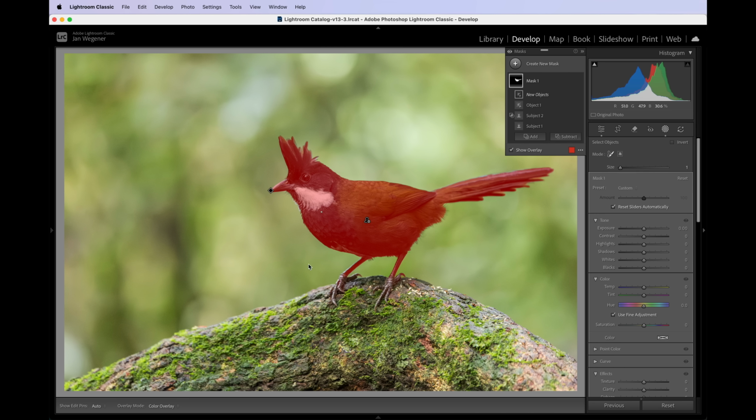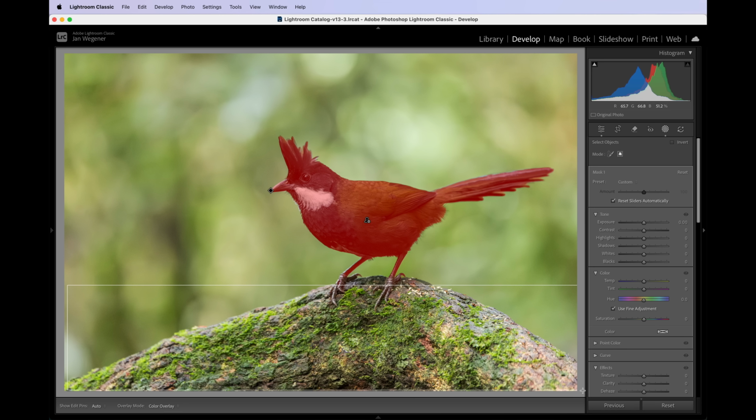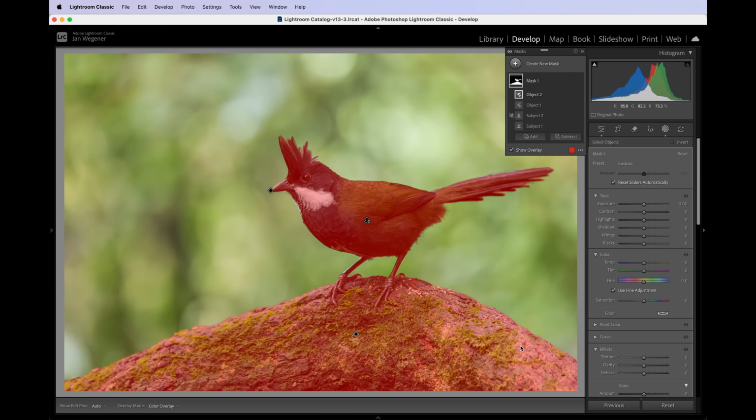But this time I don't want to use the brush. It's going to be hard to brush over this whole perch. We also have another option here on the right hand side where we can basically draw a rectangle over our image, roughly selecting the area we want the AI to select. And so I'm just drawing that over the bottom of the image, and in no time that has nicely selected the perch and the bird.